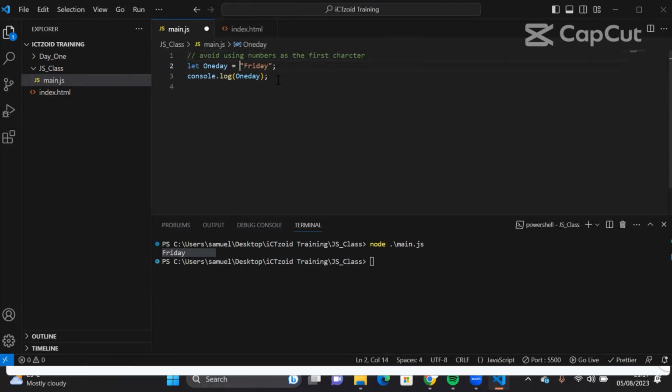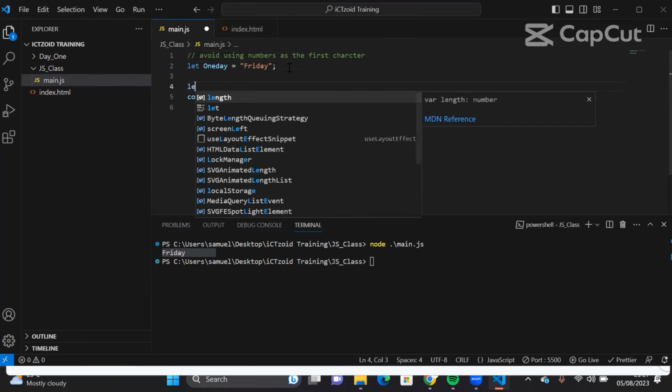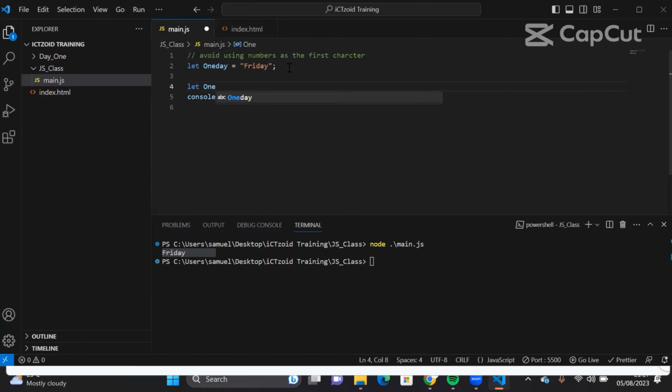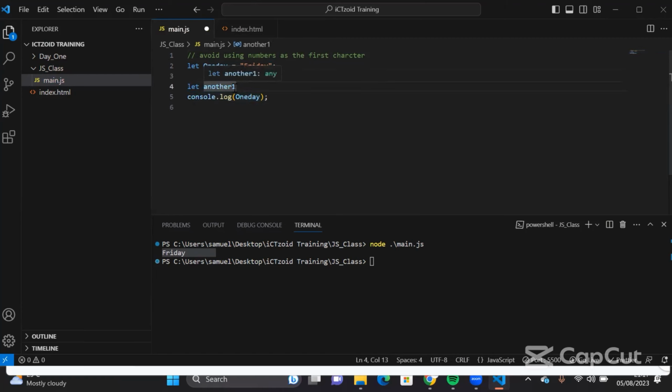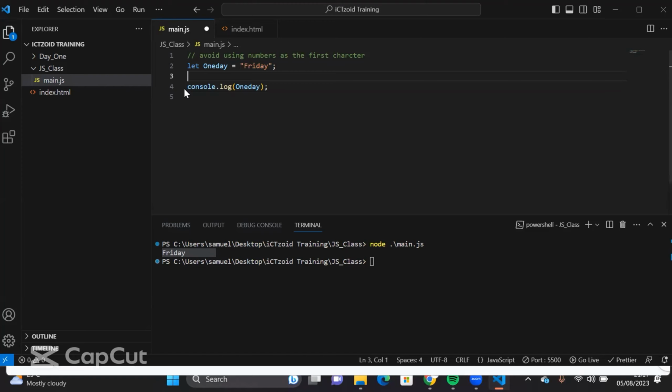Not like you can't use a number at all, right? You can have something like this, another 1. Yeah, this is a number, but it should not be the first character. This works, but the number shouldn't be the first character. Avoid using it as the first character. You can use it anywhere in between, even as the second alphabet, right? But don't use it as the first alphabet. That is not acceptable. I hope that makes sense.